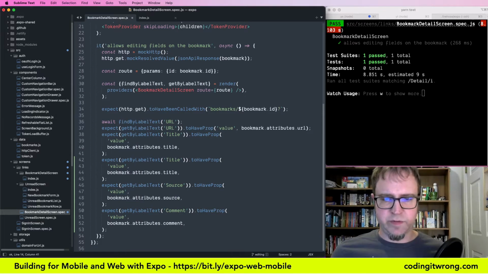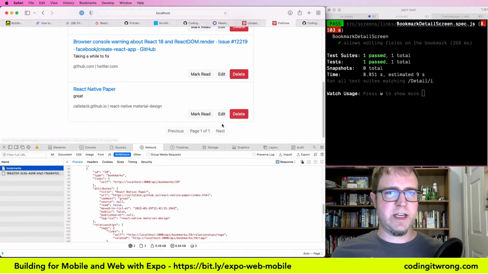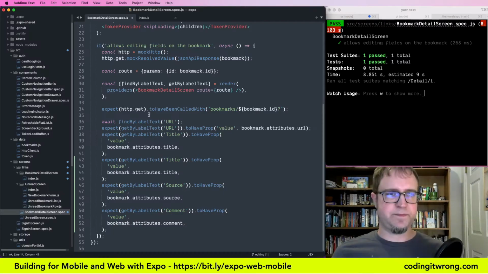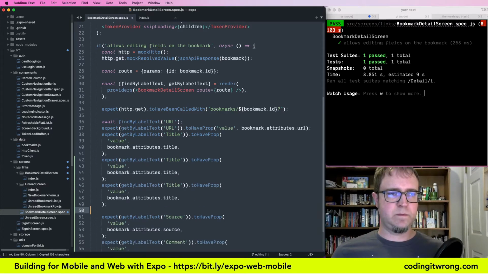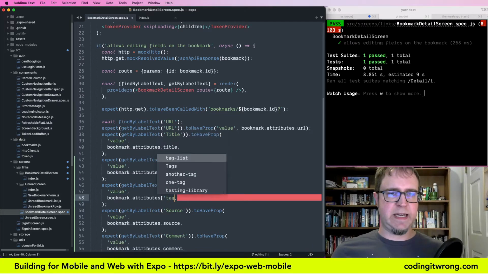All right. Let me look at the order of the fields on here. Was URL and title, comment? No, I liked having the comment at the bottom. So let's keep the editing order the same as here. URL, title, tags. All right, so let's put tags here. Tags, and then it's going to have attribute tag list, which we need to put in quotes because it has a hyphen in it.